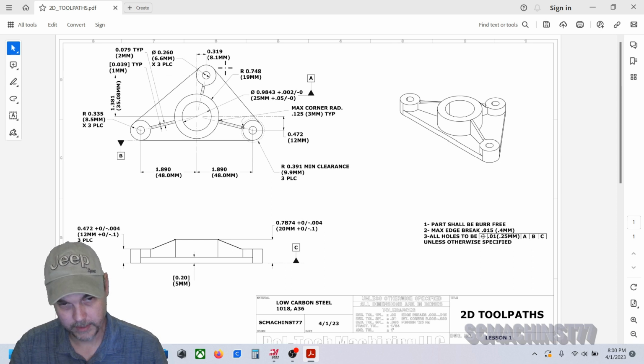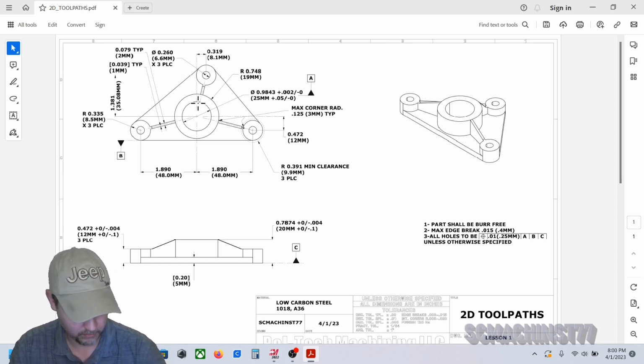We'll drill them undersized and come back with a larger end mill, like a 1/4 inch, and finish them out, or probably like a 3/16 or something. So I'll go ahead and add that as tool 5, a 3/16 end mill.